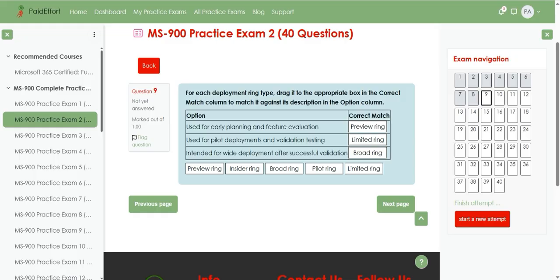Limited ring follows, involving a smaller group of users who help validate the update in real-world conditions. This step ensures that the changes work properly beyond lab testing and before full rollout. Broad ring is where the update is deployed to the entire organization after it has passed all prior validation. It's meant for maximum distribution once confidence in the update's stability is confirmed.